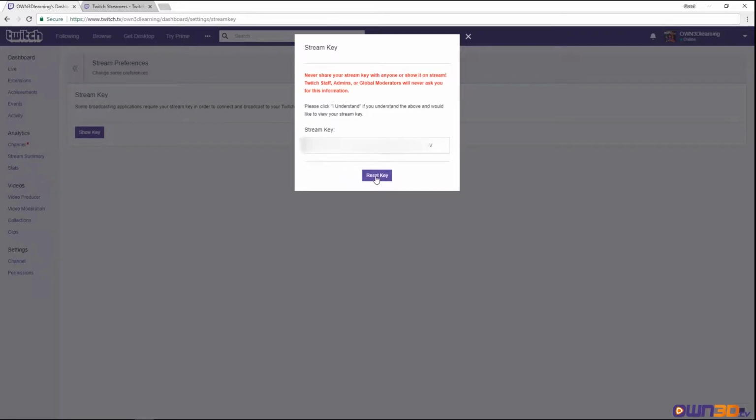Why am I showing this? Because if I ever happen to show it to someone, I simply can reset it here and it will generate a new stream key. So if you by accident show your stream key, just reset the key, fill in the new one. So will I after I finish this video, of course.